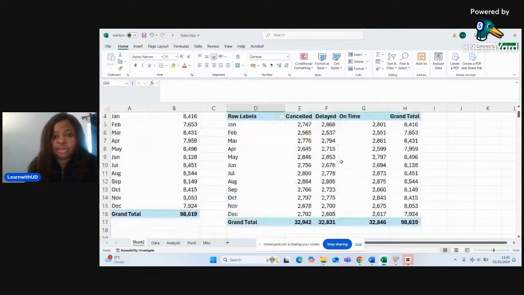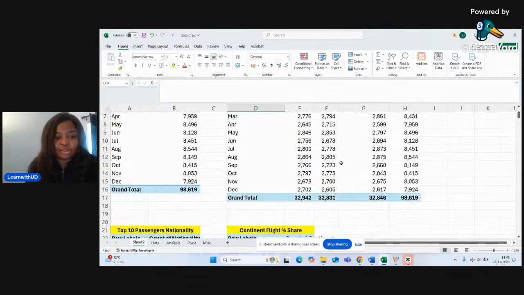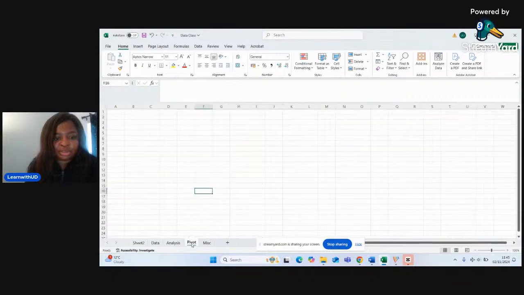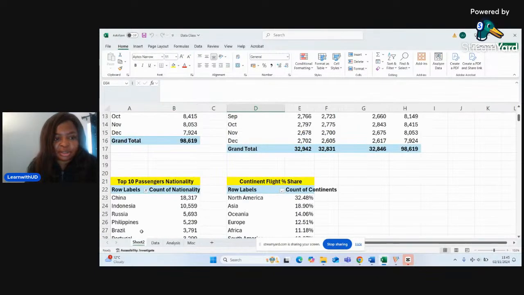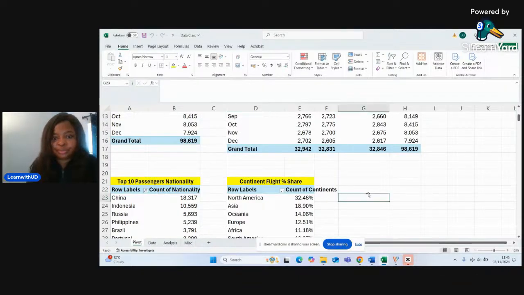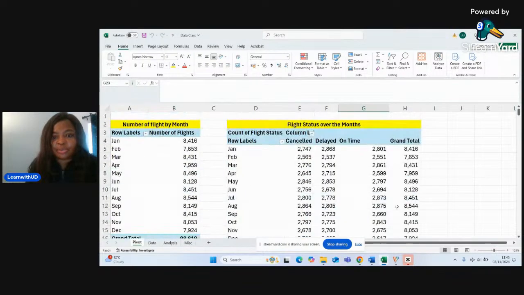Pivot table done. We're about to enter our visualization. Let's see what happened. I created a sheet. Let me delete this previous sheet I labeled, then make this one pivot. So this is the pivot table done. So clean, so arranged, very easy to understand.